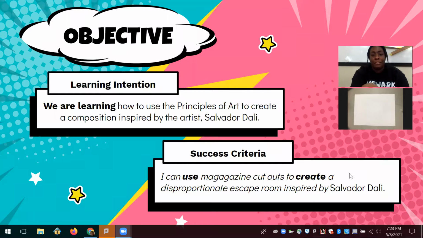All right, so our objective for this week is that we are learning how to use the principles of art to create a composition inspired by the artist Salvador Dali. And we will reach our success criteria when we can use... I spelled magazine wrong. Oh my goodness. When we can use magazine cutouts to create a disproportionate escape room inspired by Salvador Dali.